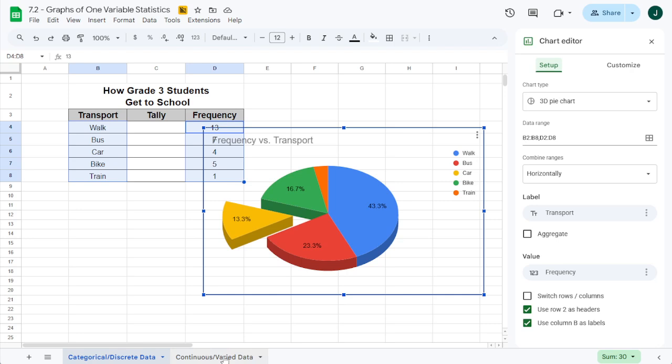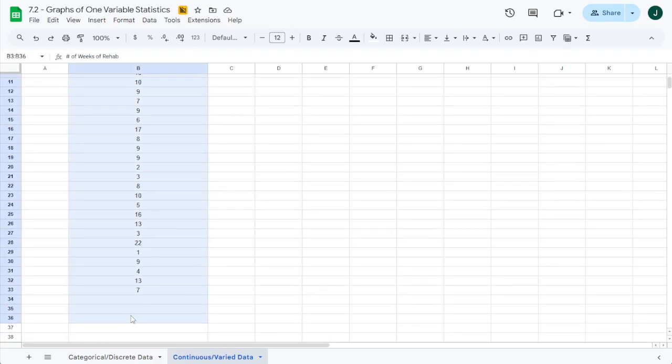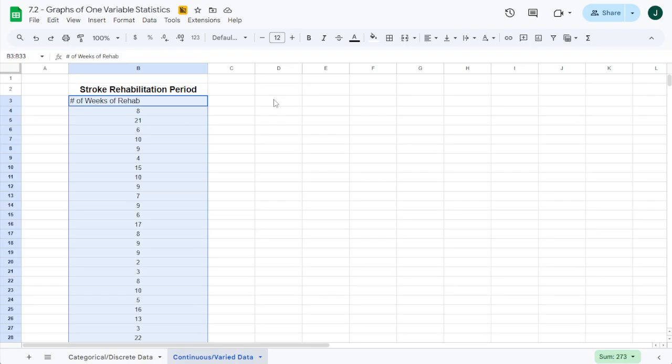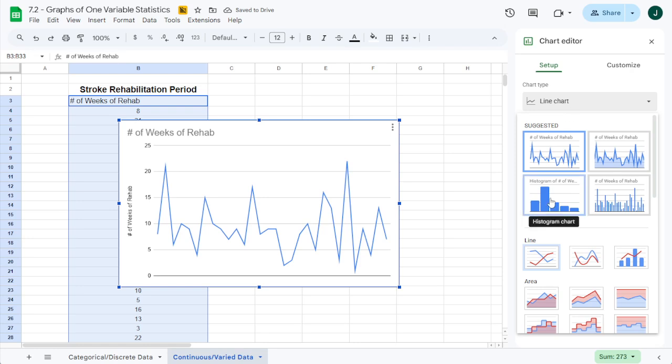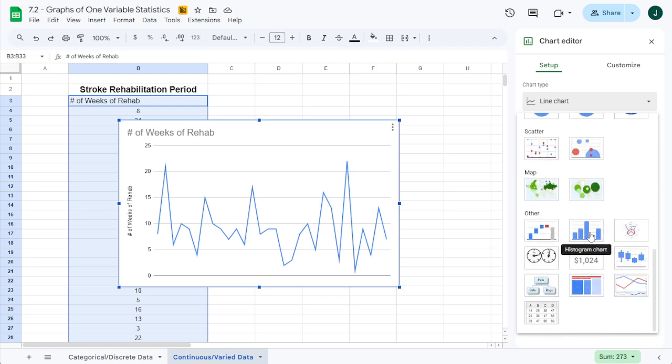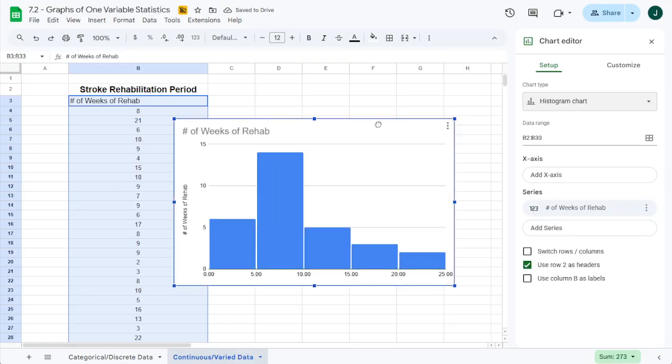Let's go on to the second tab when we have more continuous or varied data. So here's our weeks of rehab again that we made by hand. We're just going to take a quick look at this. This one, you only have one category. So you take the category, you select it all, including the title, you make your chart, and it tries to make it a line chart, but we're going to choose histogram, or if it's not up there, you can go way down to the bottom, it's in other, the histogram, and it'll break it into categories for you.